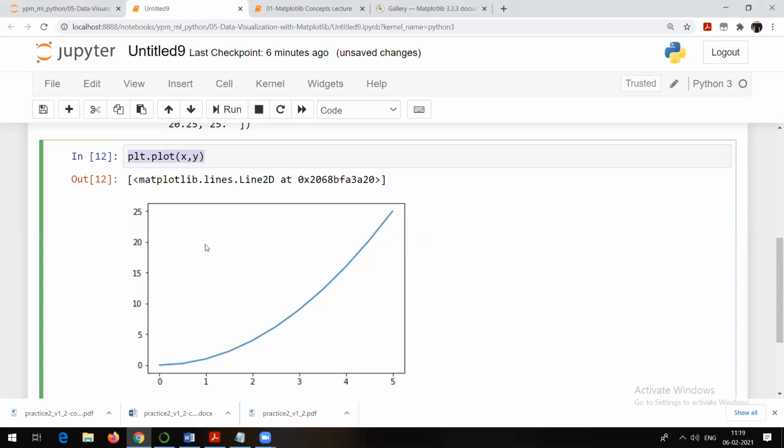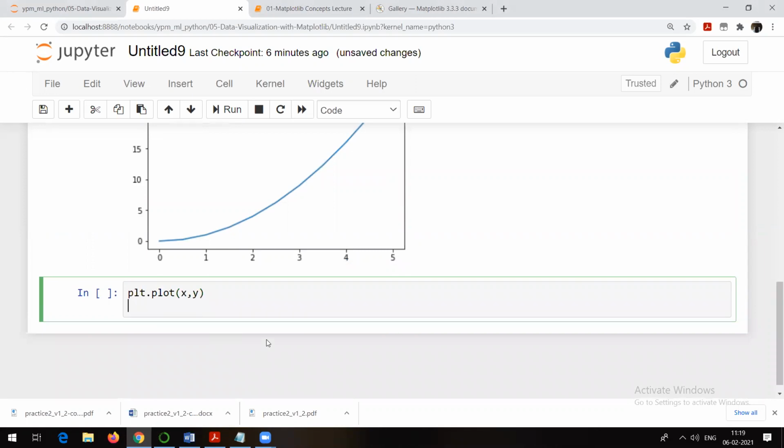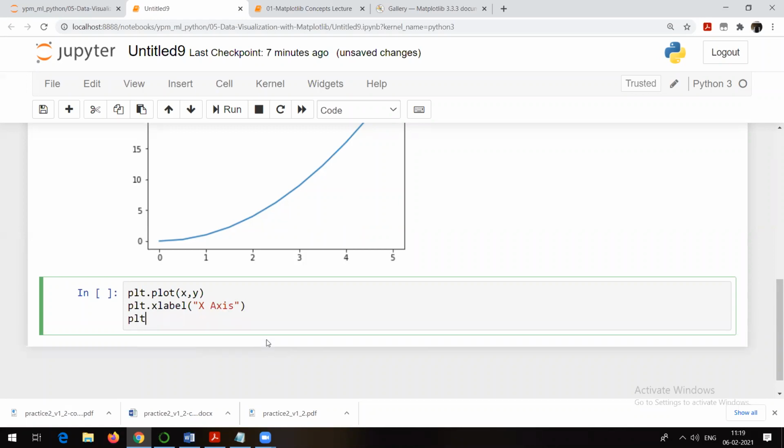So if I am running this particular thing, plt.plot, right? You can give x label and y label. Suppose I want to check, plt.xlabel is the command. So suppose I want to give the name to the x-axis as x-axis. Similarly, you have plt.ylabel.